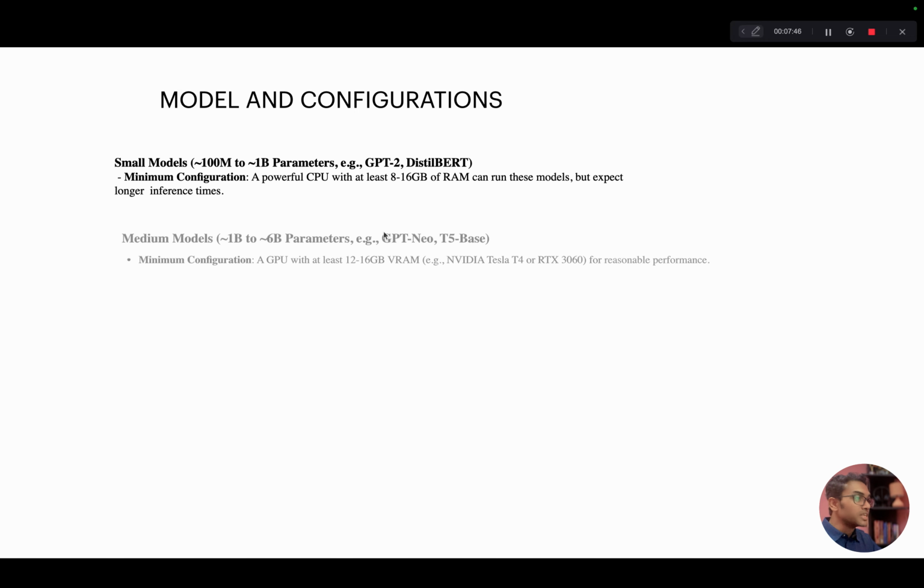Now, when it comes to medium models, which are around 1 billion to 6 billion parameters, you are going to require GPU resources with at least 12 to 16 GB of VRAM. VRAM is video random access memory. Think of it like this: whenever it comes to CPU, it is always associated with RAM. Whenever it comes to GPU, you will have VRAM. So in this case, you'll require 12 to 16.